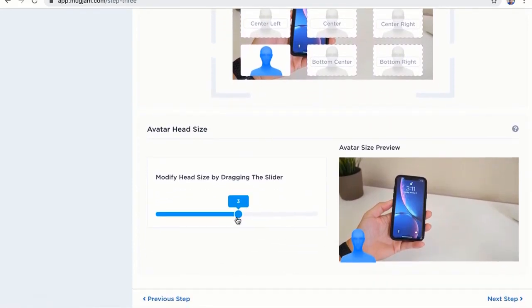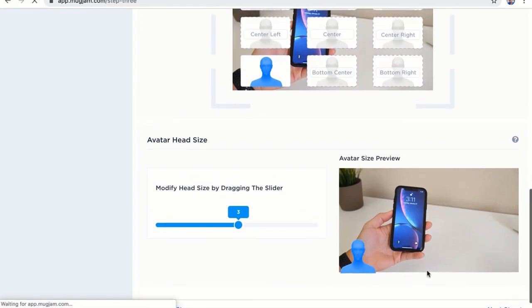I can also change the size of the head of the avatar. So if I want a bigger head, I can do that, but I think size 3 is good. So this step is done. Let's go to the next step.